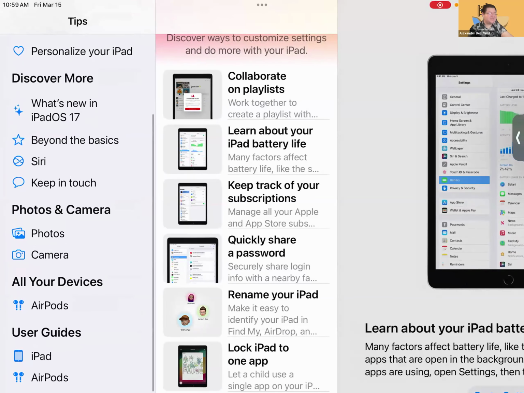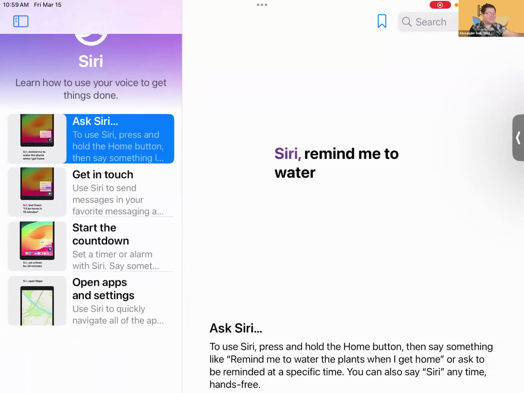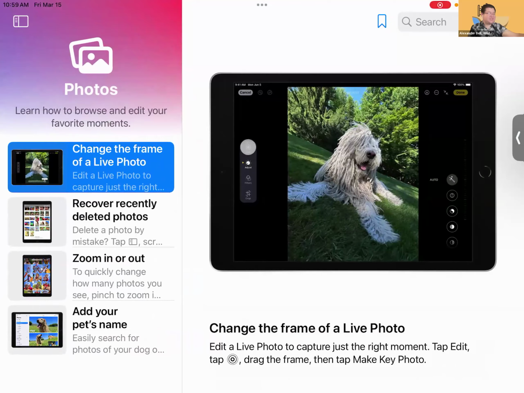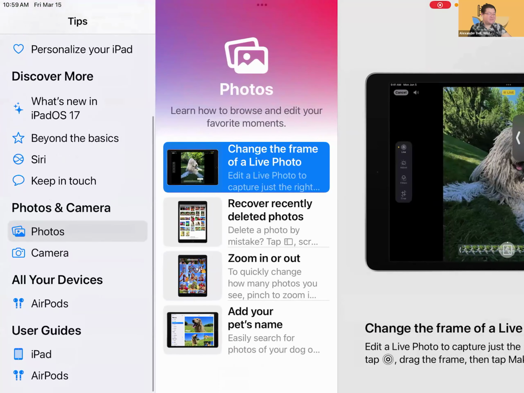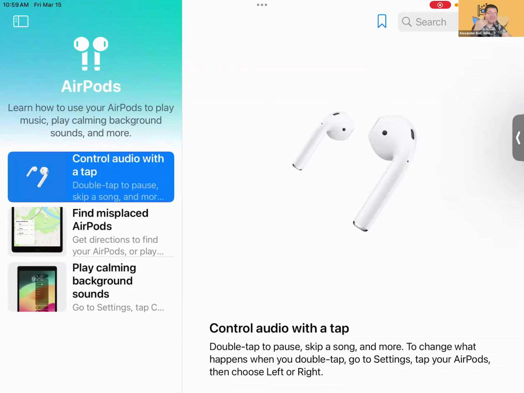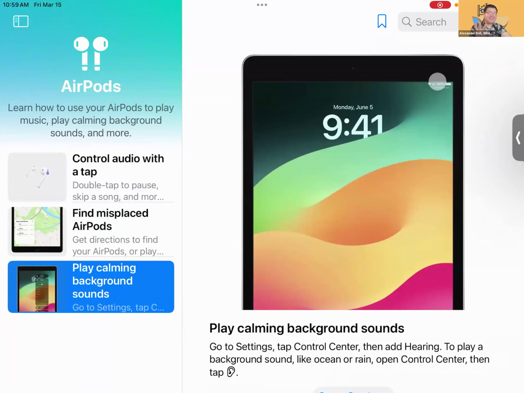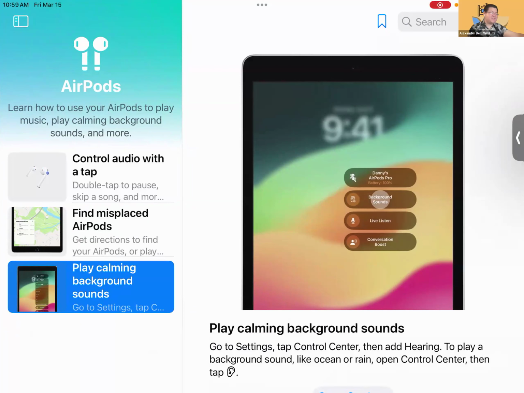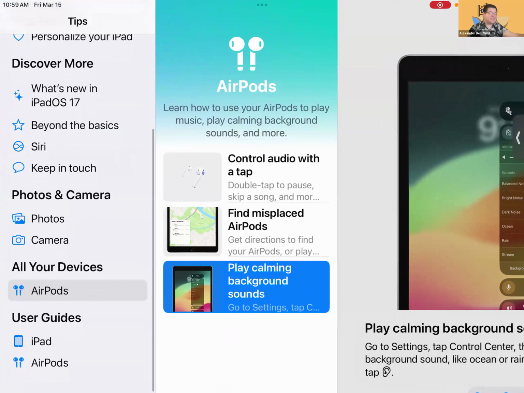But just again, going through Siri, like learning different things you can do with Siri. Photos, you can change something about a photo or a camera. Even my AirPods, right? So I can learn more about my AirPods. I didn't know I could, well, I did know after looking at this, I can have a background sound if I want to, just with the steps here.